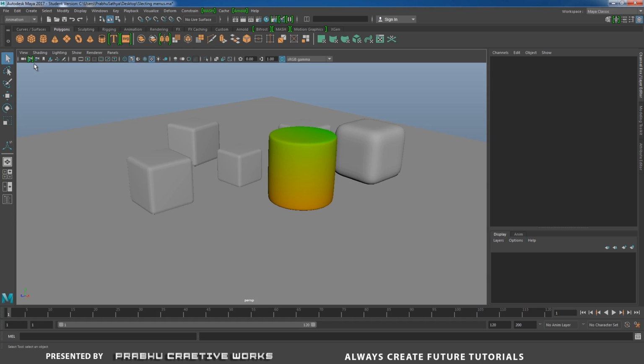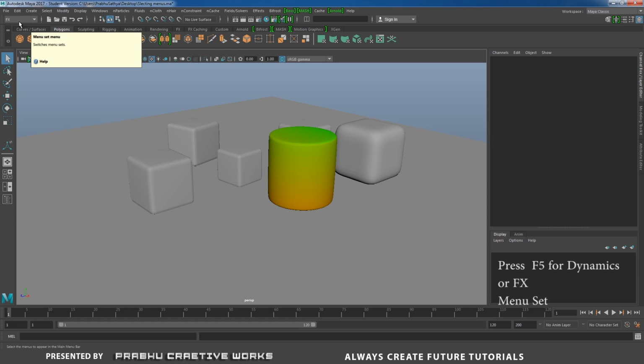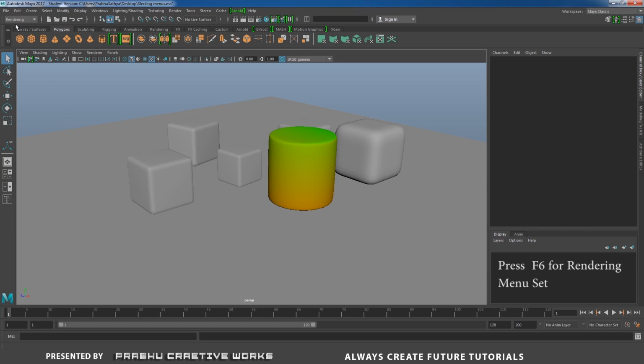If you want to switch over to the dynamics or FX menu set, press F5. So it will switch over to the dynamics or FX menu set. If you press F6, it will go to our rendering menu set. So F2 for modeling, F3 for rigging, F4 for animation, F5 for dynamics or FX, F6 for our rendering. So this is our shortcut for selecting menus.